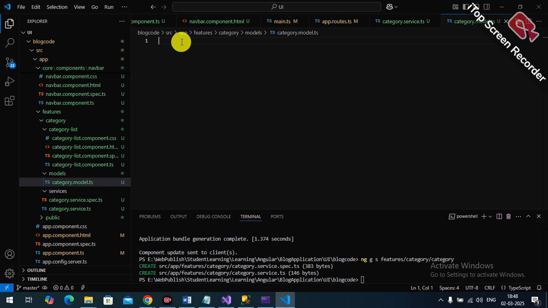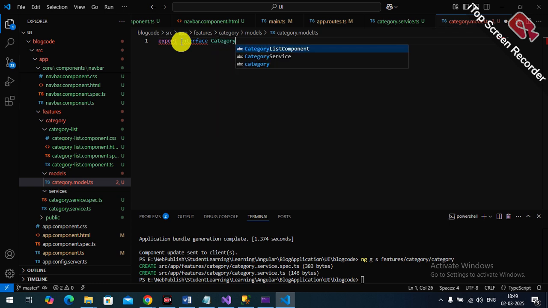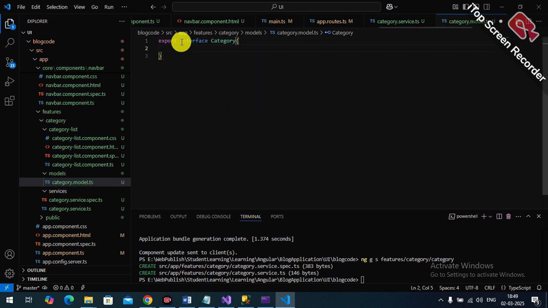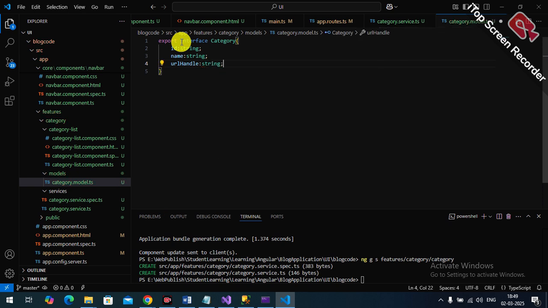So let me do it quickly. Export interface and give the name Category. Then write the id, and its type is string. Second is the name, so give string. And give the URL handle, urlHandle, and its data type is also string. Okay.